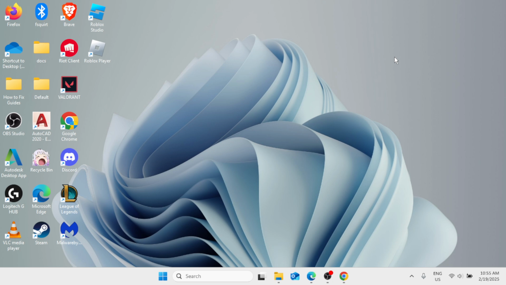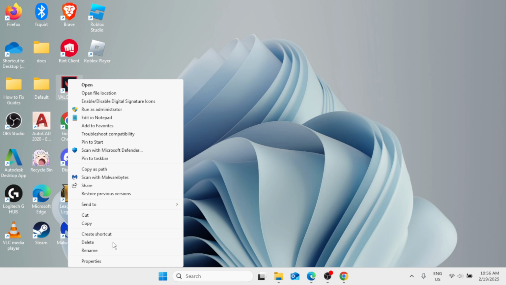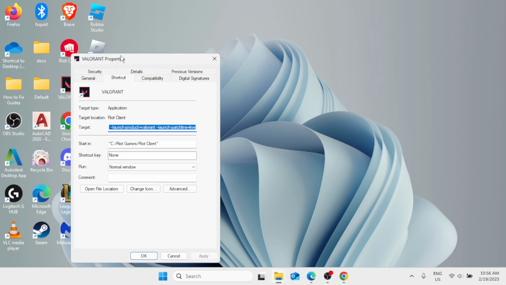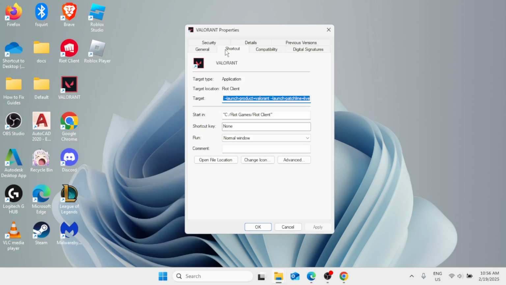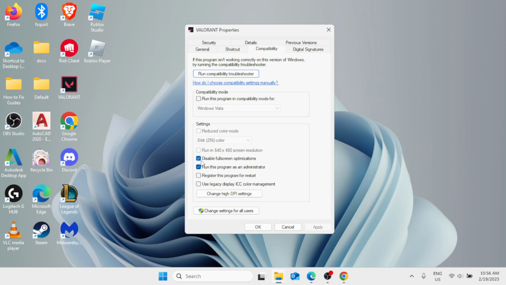So close your Valorant application first, then locate your Valorant desktop icon, right-click and select show more options. Click on properties. Now the Valorant properties will be up. Click on the compatibility tab. Then you will have this option, disable full screen optimization.